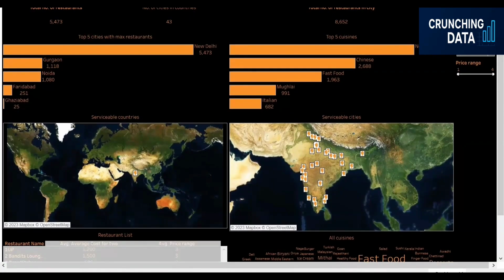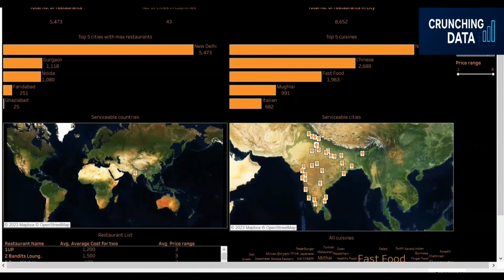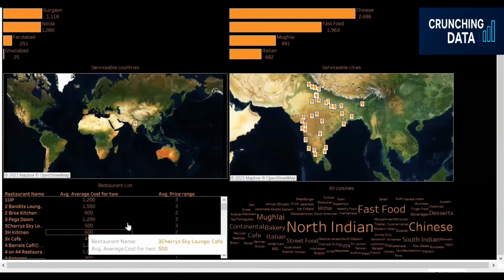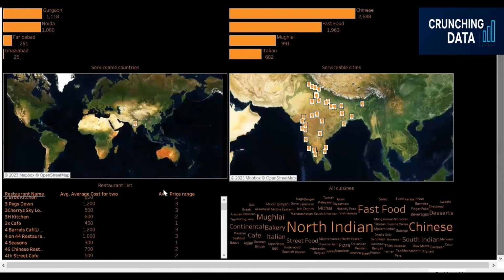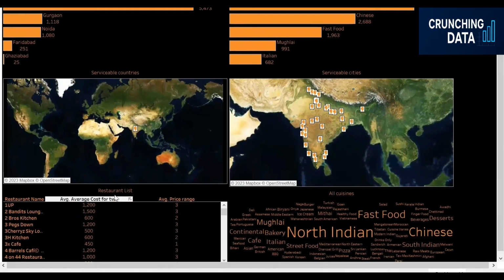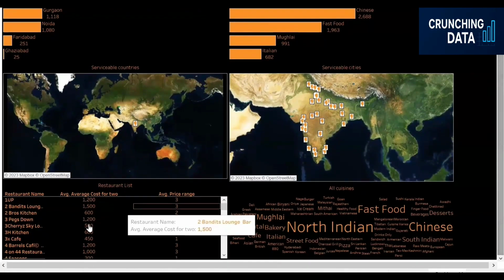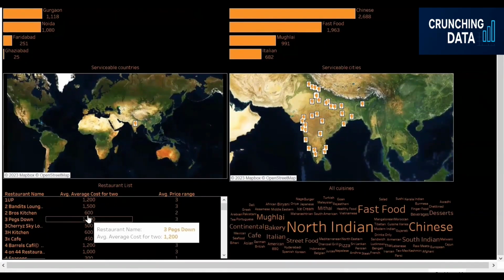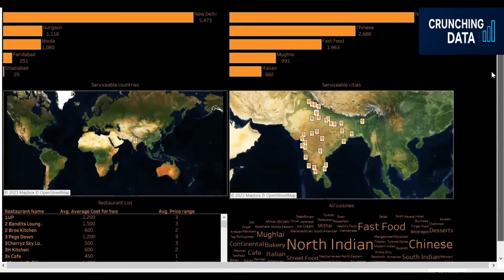Let's say they want the average cost for two to not exceed 1500. So the user can go over here and put the average cost as the minimum 0 and the maximum as 1500. And when they scroll down, all the values listed over here should show the restaurants in which the average cost for two does not exceed 1500. Over here you can see the cost for two is 1200, 1500, and even 600. So only those particular restaurants should be shown.